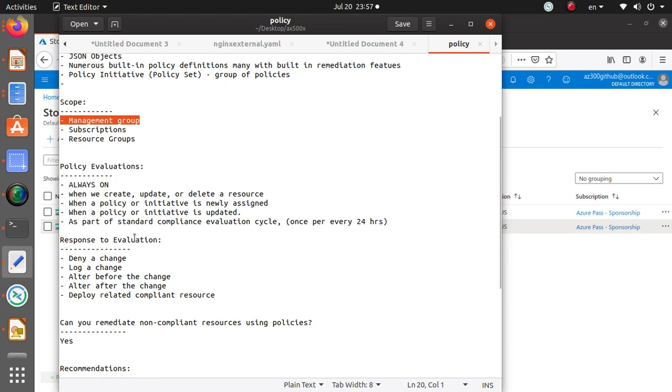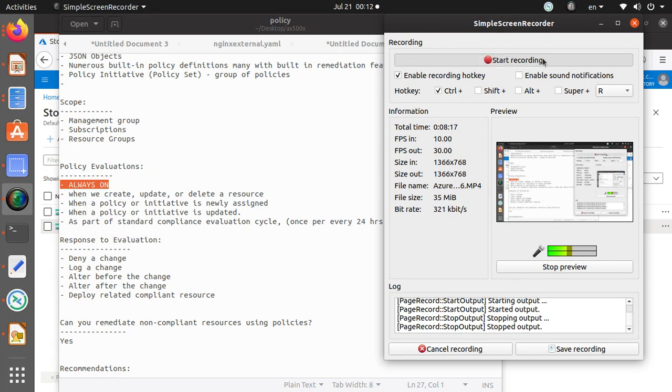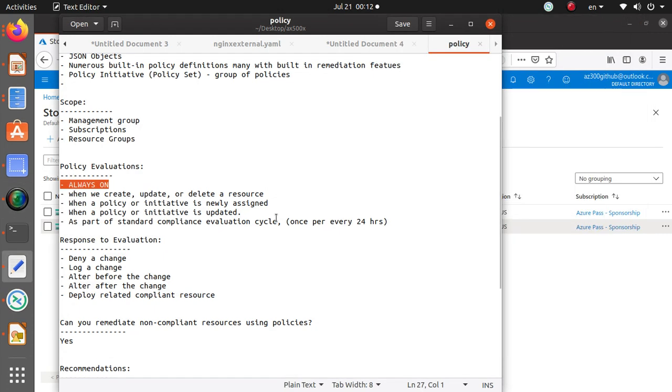Okay, now how do the policies evaluate themselves? The policies are usually always on. That means once you create a policy, it could be a deny, audit, whatever it is, it's always on. So once you have created it, if I try to create a new resource, the policy will be automatically applied. Your policy evaluation also happens when we create, update, or delete a resource that is already controlled, or where there is a policy defined for a particular resource type.